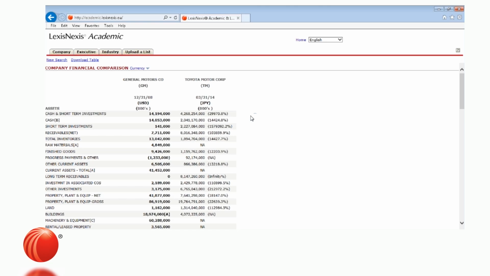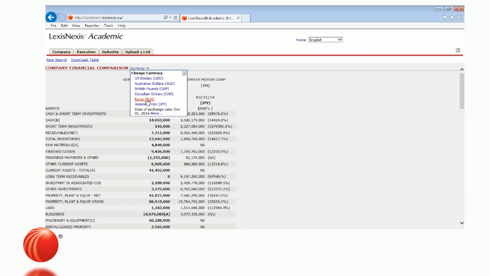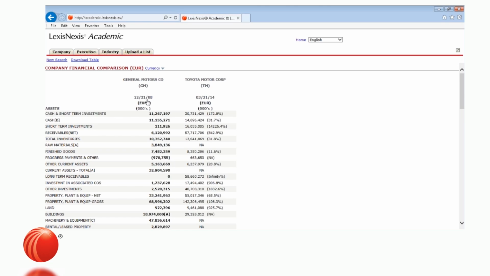Now, please be aware that the order that you type the company information in will be the order that the system will be making the comparison. And once again, this information is one in U.S. dollars, and one in the Japanese yen. And once again, if I would like to change this to the euro, I may. Now, both companies' information is in the euro.